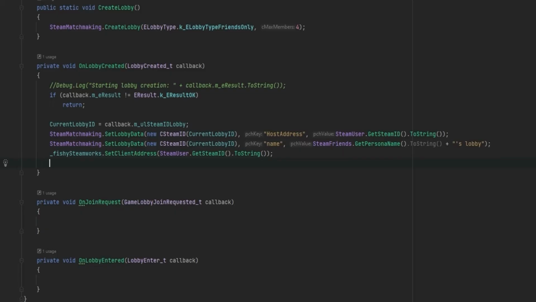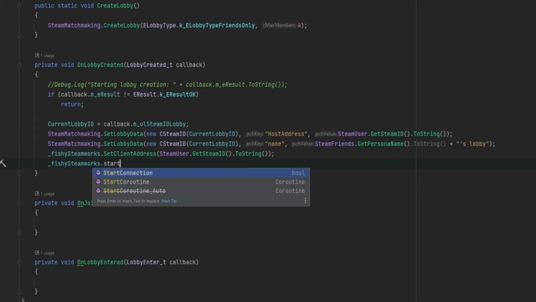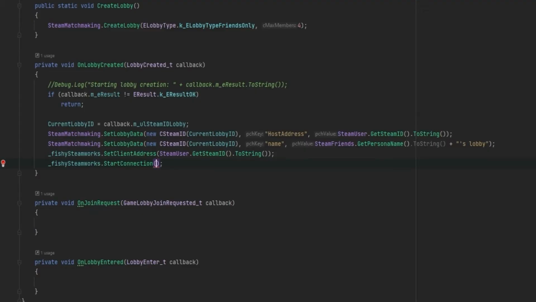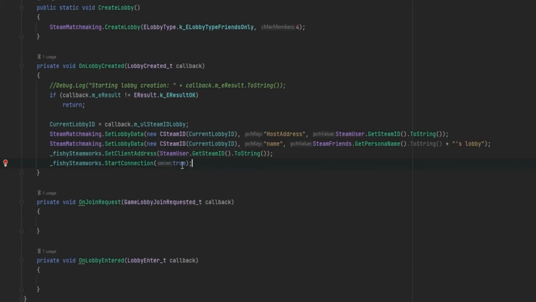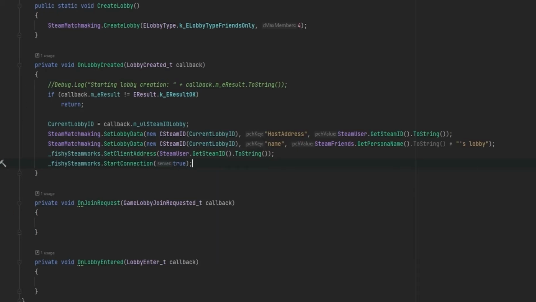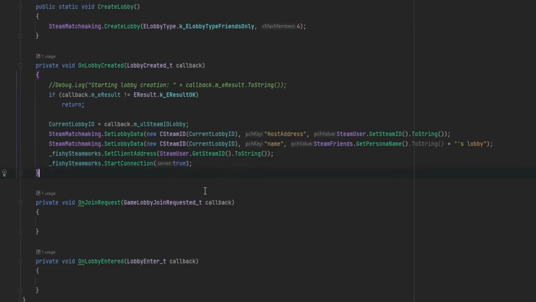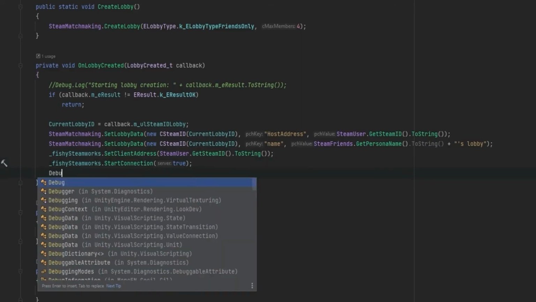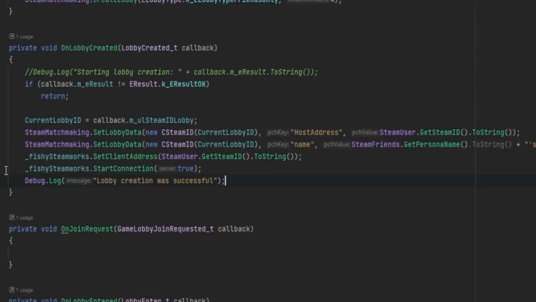Now we can start the connection as a server, but we're not going to start the connection as a client yet. So we can grab Fishy's teamworks dot start connection, and then in here you have to say true or false. This is basically whether you are the server or not. So in this case, I'm going to set it to true. Now keep in mind, if you recall the two buttons that show up from standard in FishNet, there's both server and client, and you have to press both of them for it to work. This is basically like only pressing the top button. We're only starting as a server. We're not joining it as a client at this point. And down here, I just like doing a little debug log saying that the lobby creation was successful, something like that, just to confirm that everything here works.